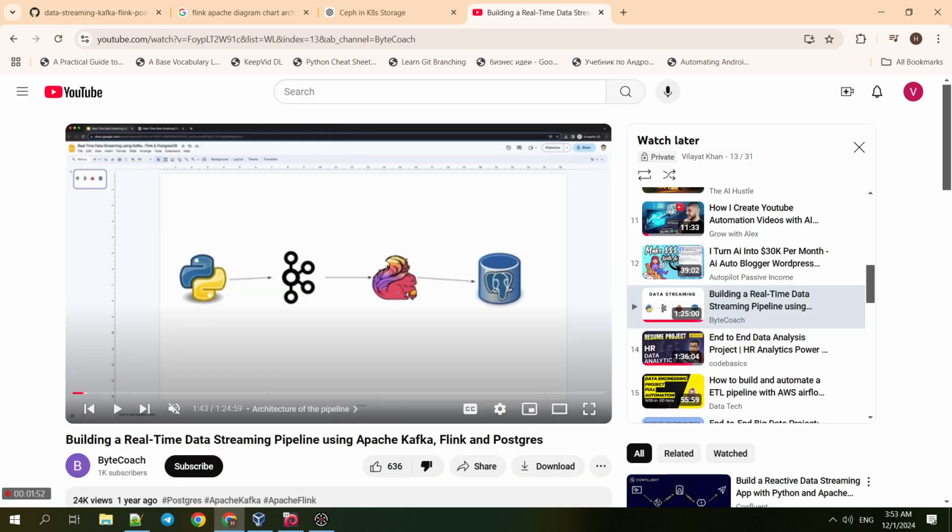Basically the Flink job is Java code. The Postgres database is simple, Kafka is simple, and Python is simple. Everything here works except the problem with Flink. Flink itself was written in Java code.